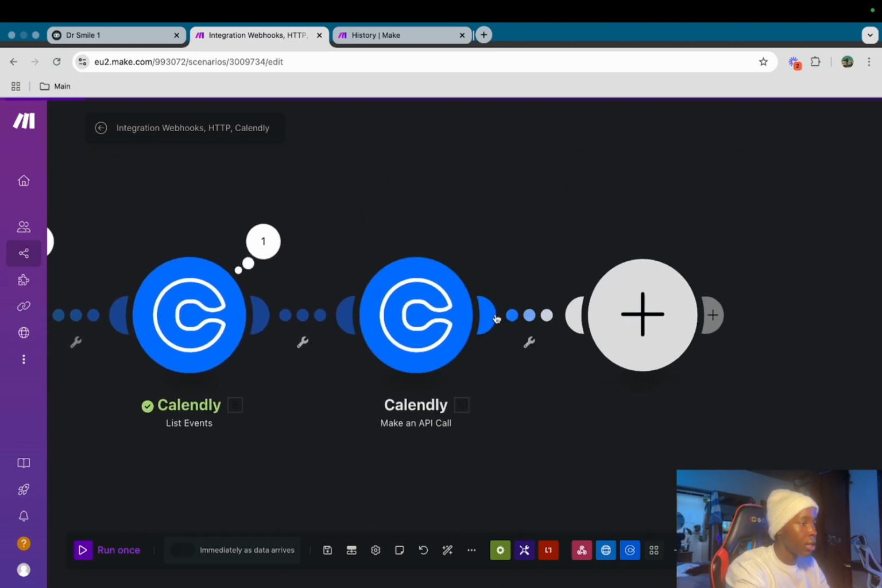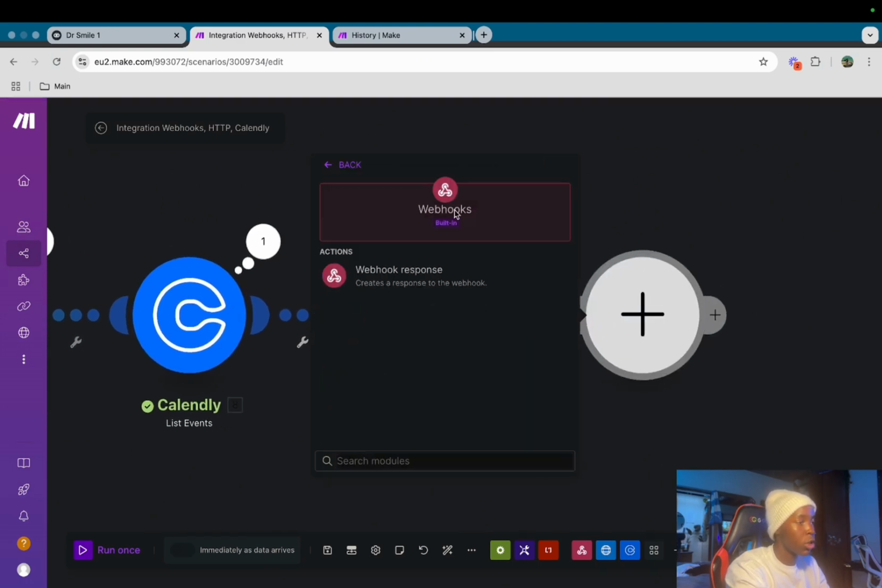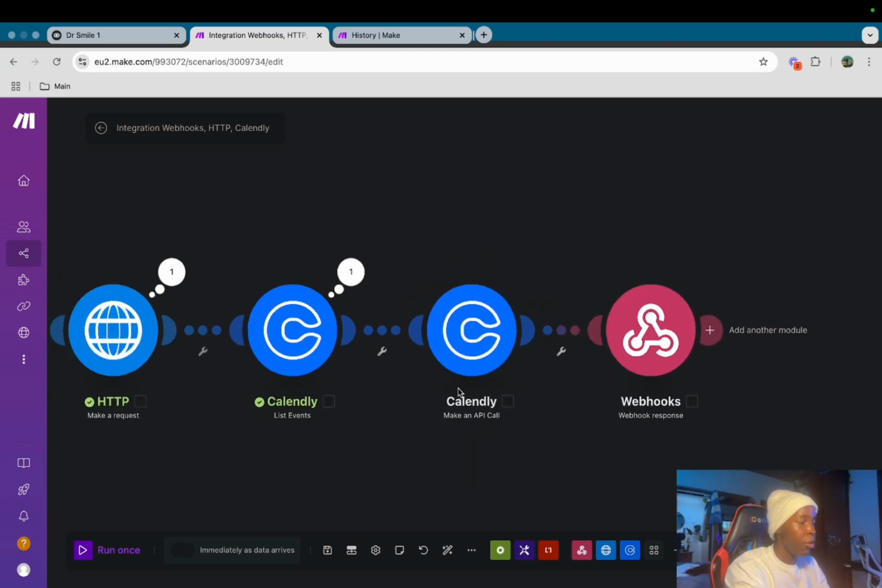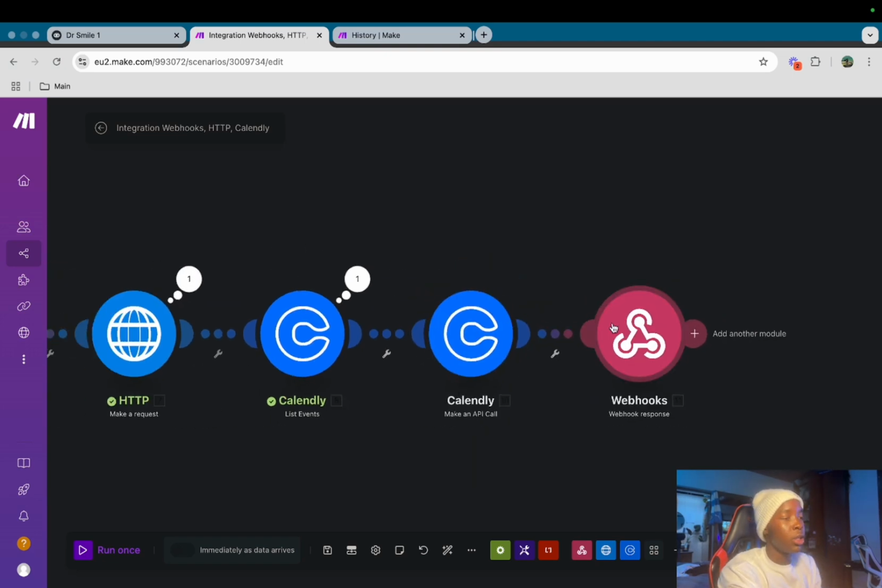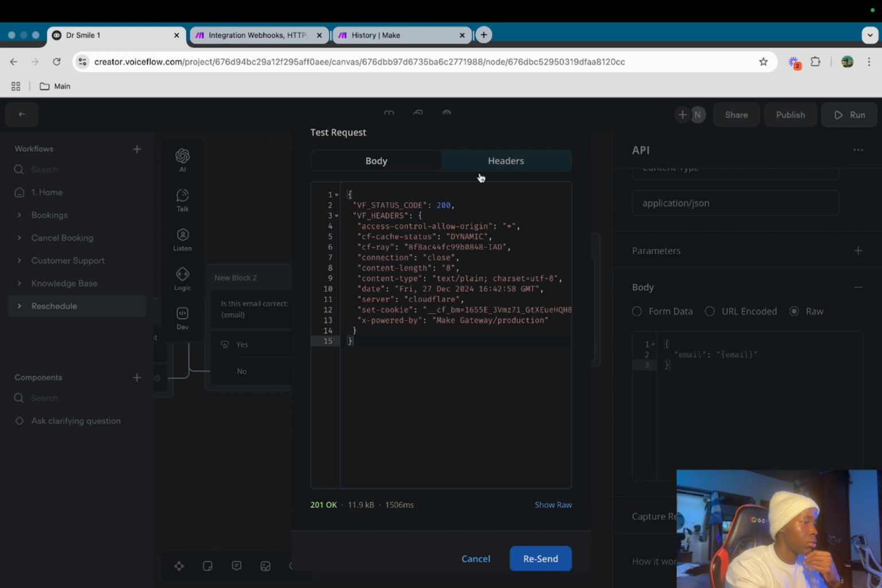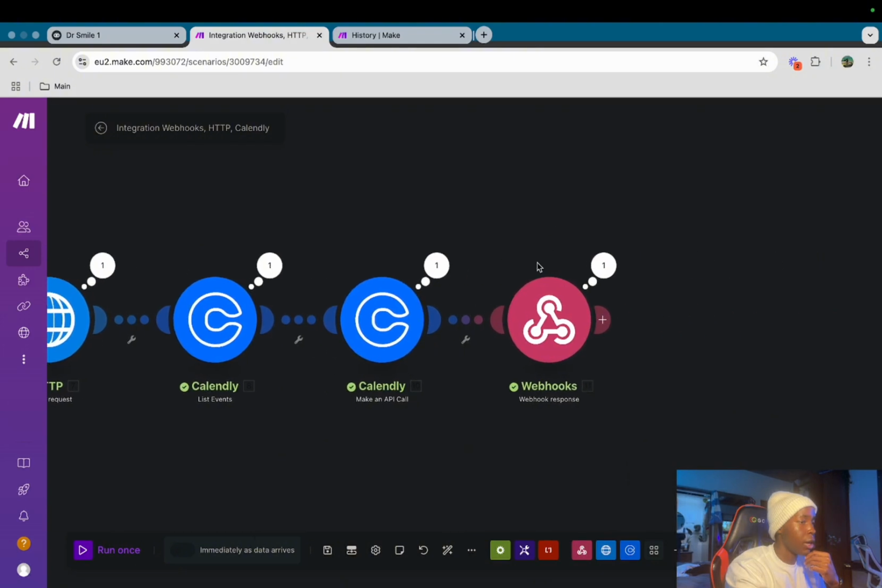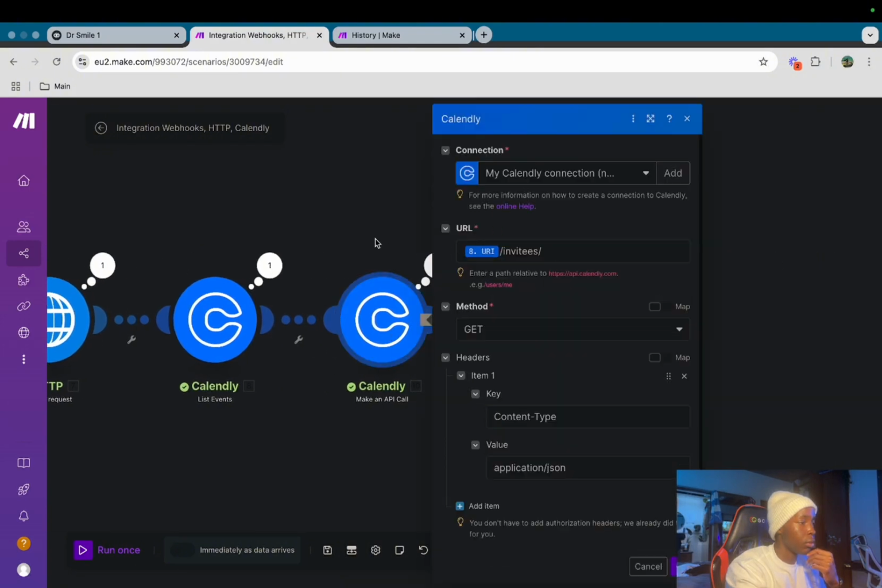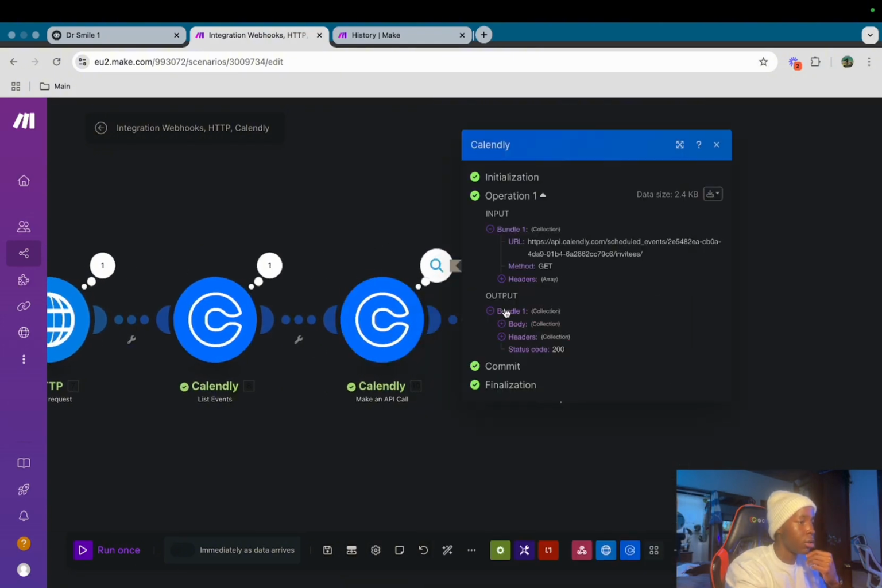And now the next thing that you need to do is add a webhook response. And now before we input the variables that are going to go into the body of this webhook response, we need to run it one more time again to get the variables that this one outputs. Just click resend. Go back. Just check what it sent.